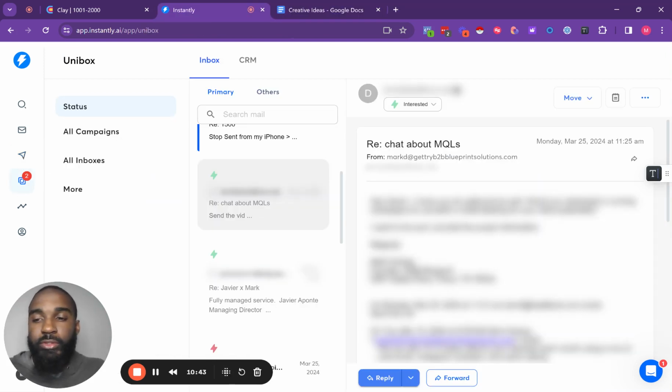Hey, so these are 2 of the replies that have come in so far. This one I did want to highlight, but it's not allowing me to blur just a segment of the Unibox. But basically what I wanted to show here is this "send the video." That came in from a campaign that was run like 7 days ago or more. I forgot because I had to blur it out and I can't see the date.